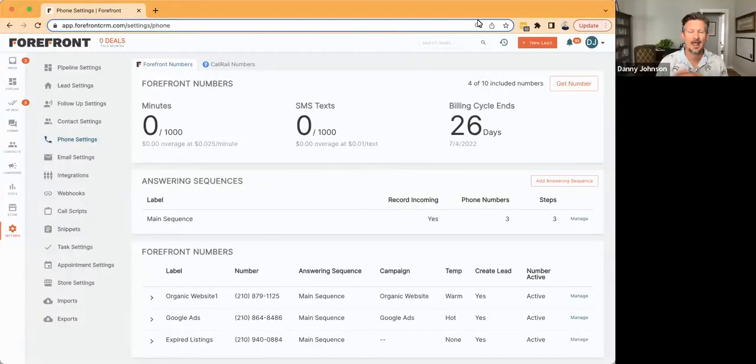All right, we're going to walk through adding a Forefront phone number to your account. Now, with these phone numbers, you can use them for marketing. You can send out text messages to leads within your Forefront account, things like that.